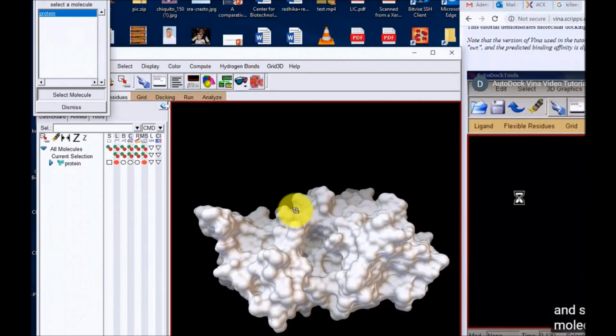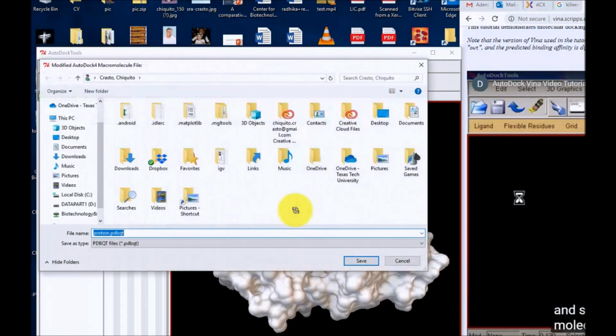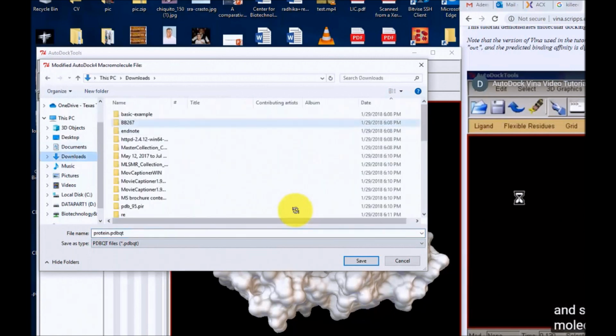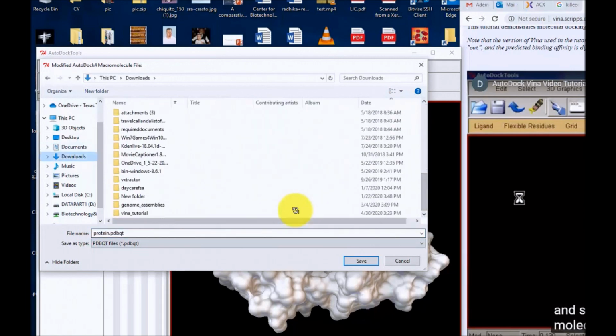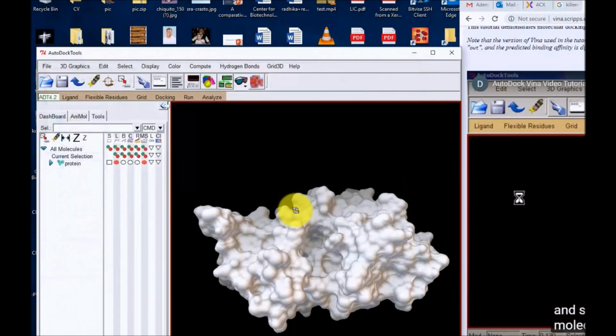So again, he clicked on protein and he selected molecule. Contains non-bonded, this is just a warning. Let's just ignore it. And remember I said he created the PDBQT. The PDBQT file that's created, let's save it. We need to save it exactly where. Because my folder is downloads, I'm going to go to Vina tutorial, and in Vina tutorial I'm going to save PDBQT files, and that's the protein. It was available as a PDB file. I'm just going to create it as PDBQT. And there's my saved file.